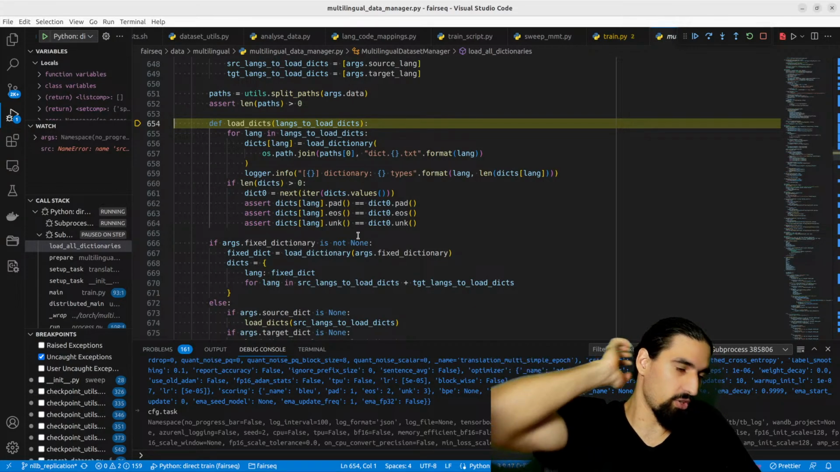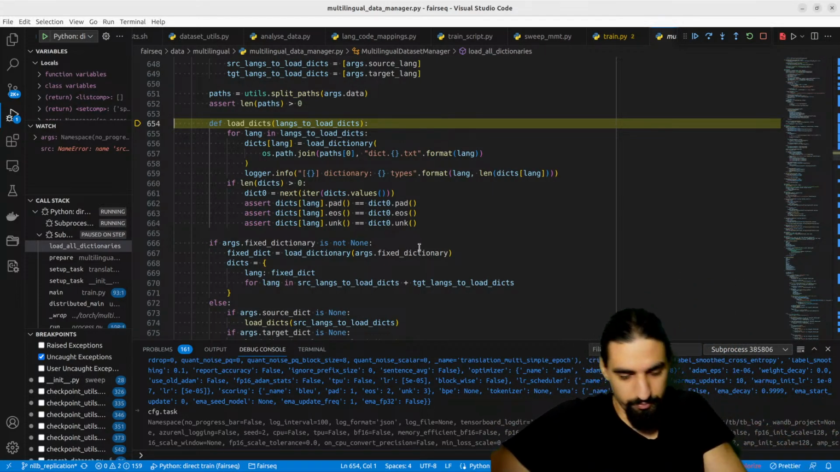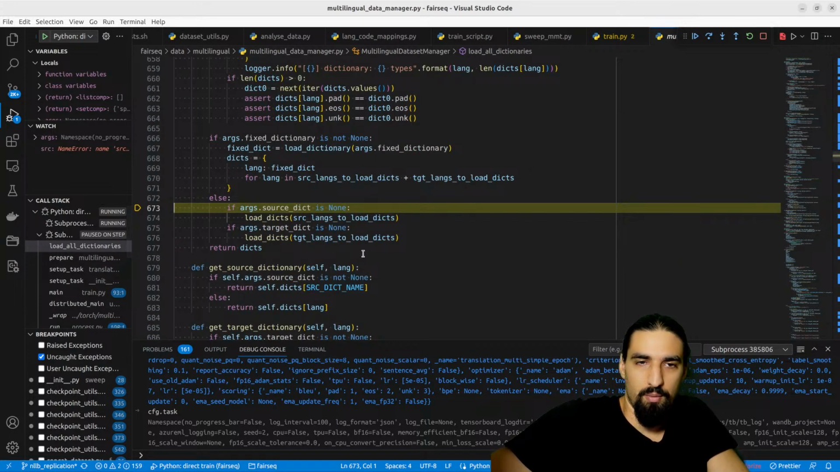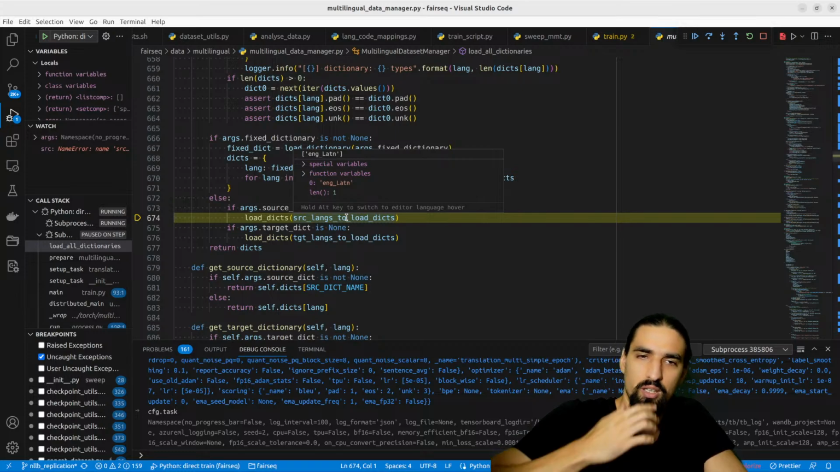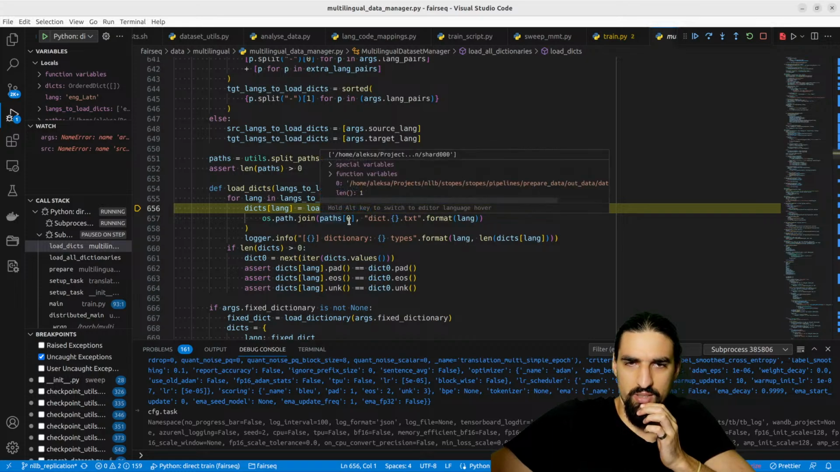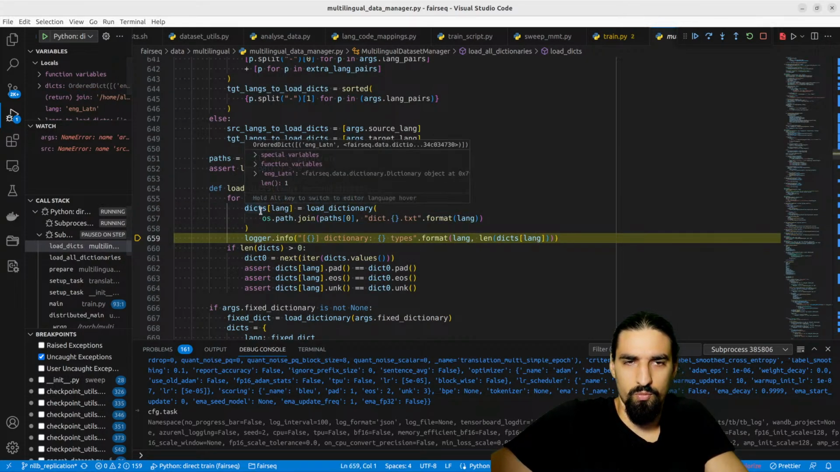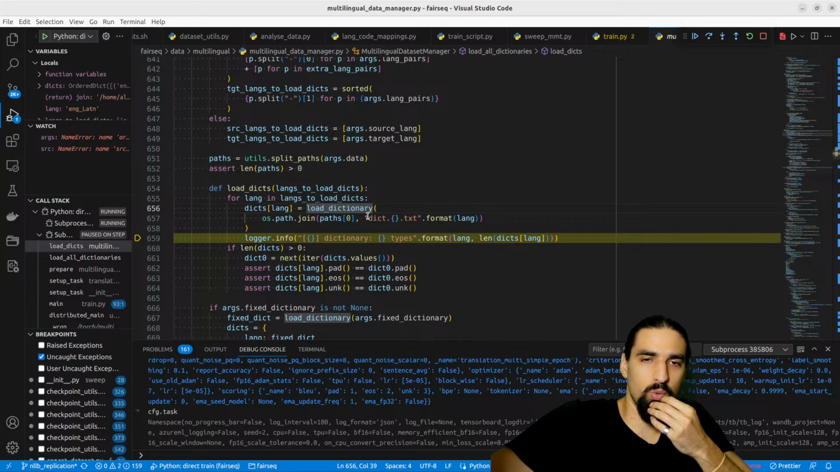Later, once our actual filtering is done, we'll have many more shards. Okay. So if the source dictionary is none, then we'll load for English Latin. Let's see what we do there. We format using this language, and then path 0. So we end up with a dictionary. Okay, we actually loaded already. So load dictionary just loads from this particular path.